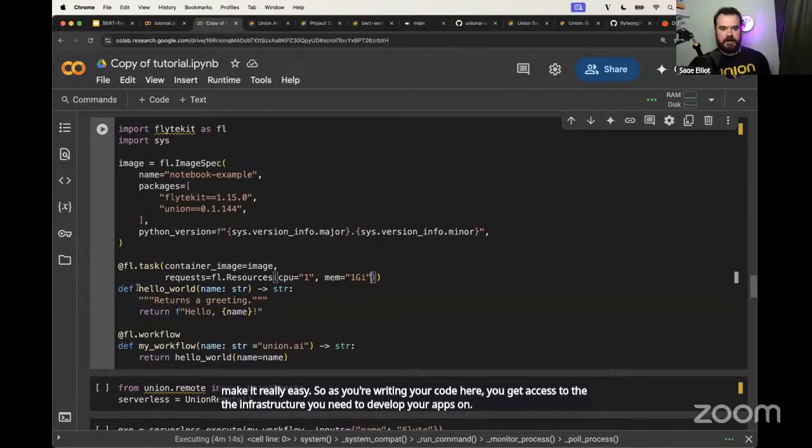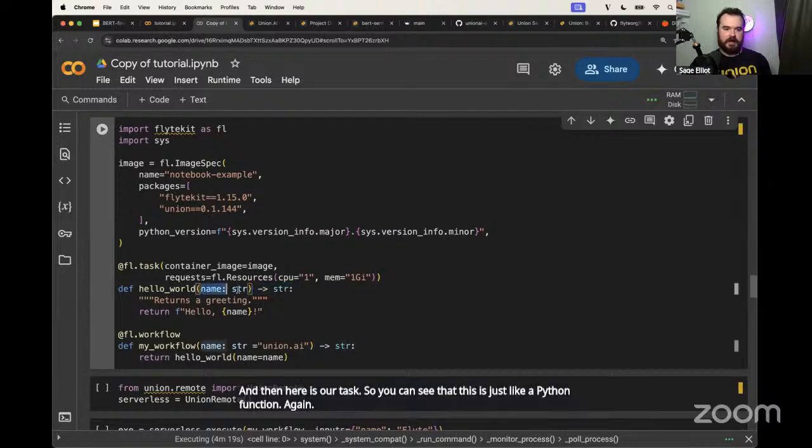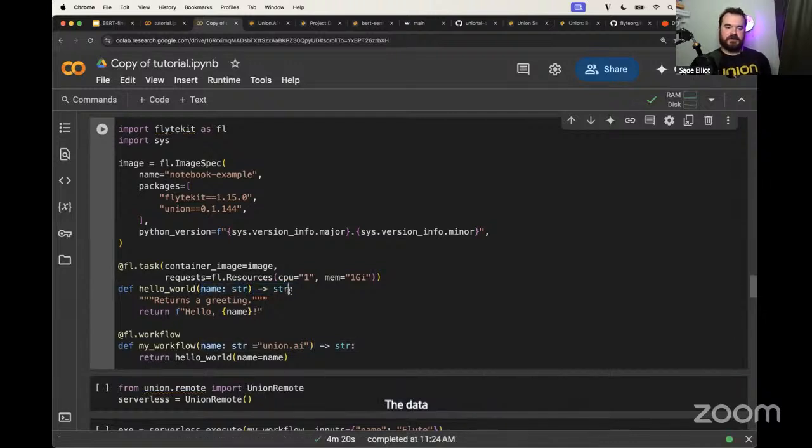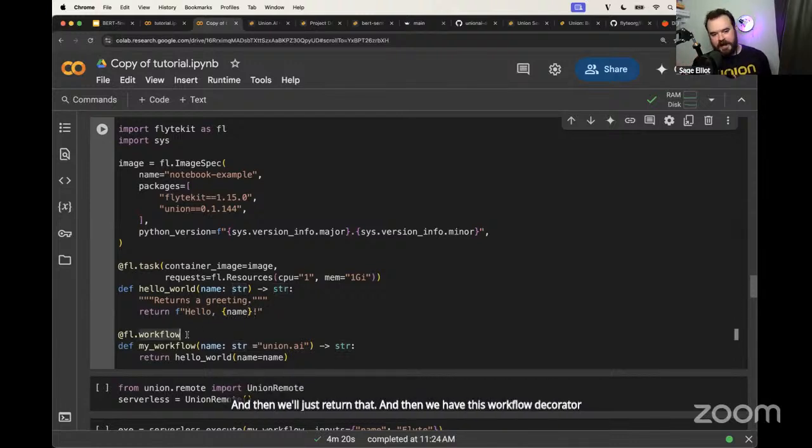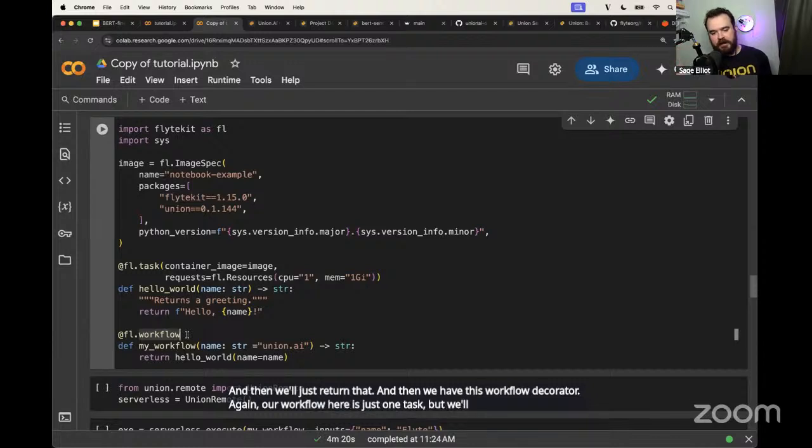And then here is our task. So you can see that this is just like a Python function. Again, we enforce typing though. So we're saying the data coming in is going to be a string, and then it's going to be returning a string. And then we'll just return that. And then we have this workflow decorator. Again, our workflow here is just one task, but we'll build a more complex one later where we're going to tie the flow of data between tasks.